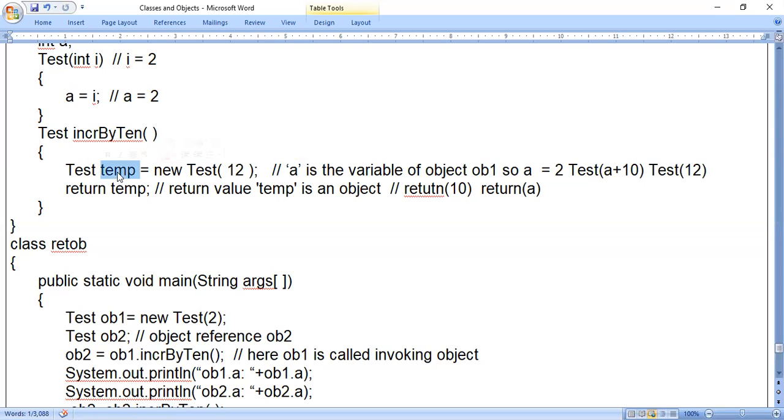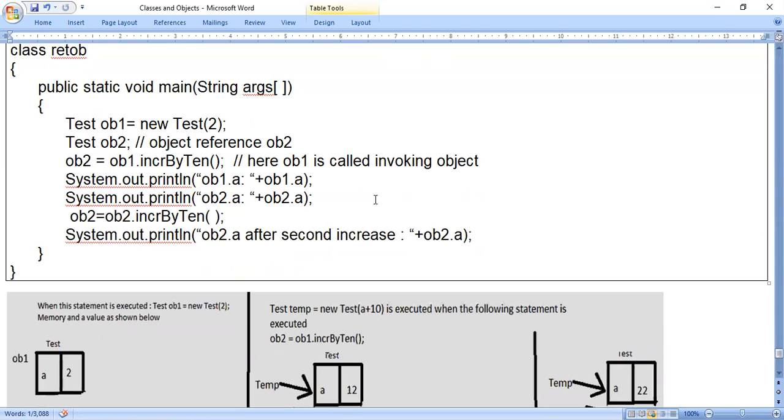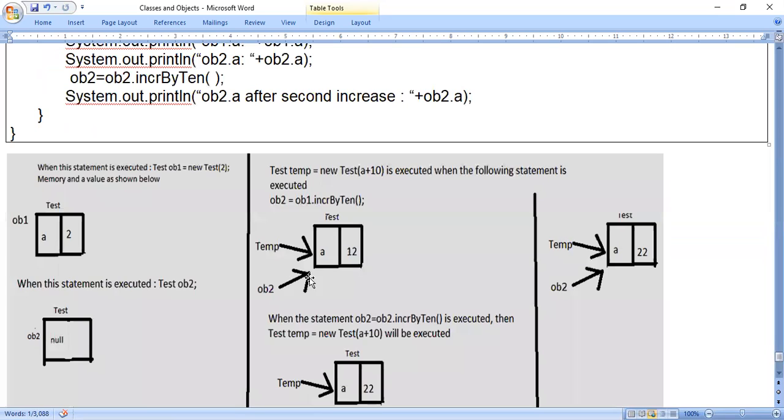For this object, it will affect. That means object temp is created. In object temp, for variable A, the value is 12. You look at the memory representation. See, in this way, for object temp, for variable A, the value is 12.